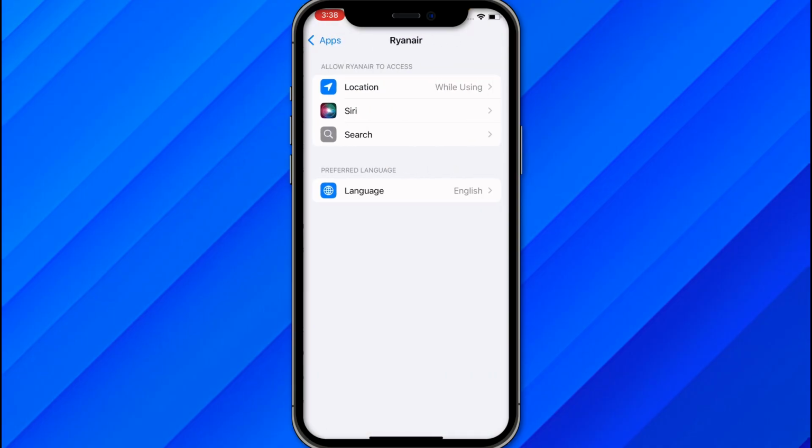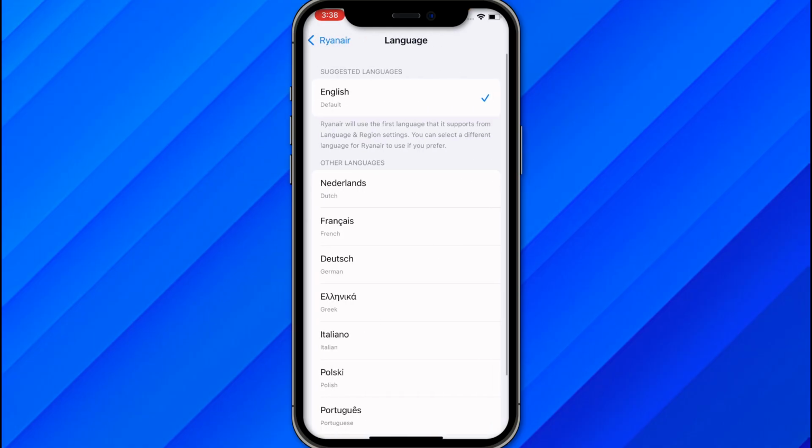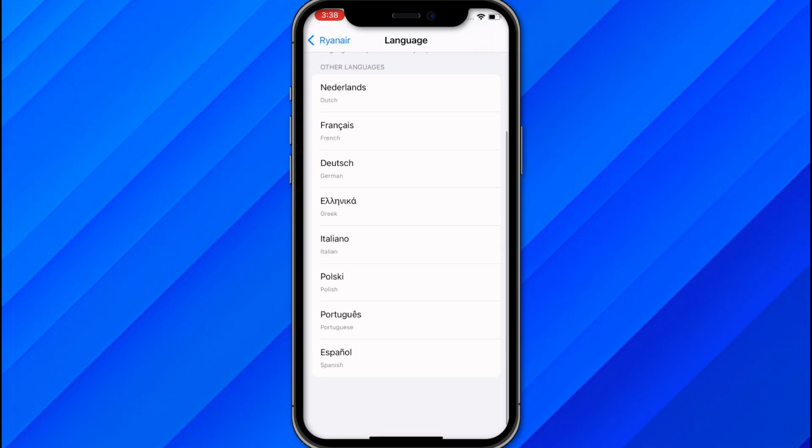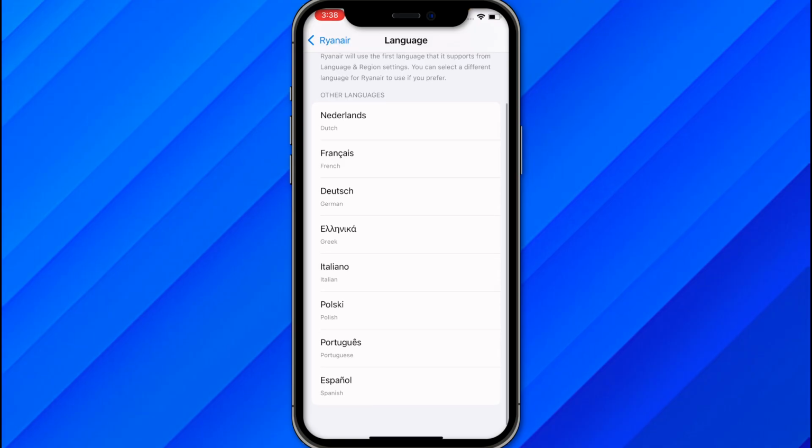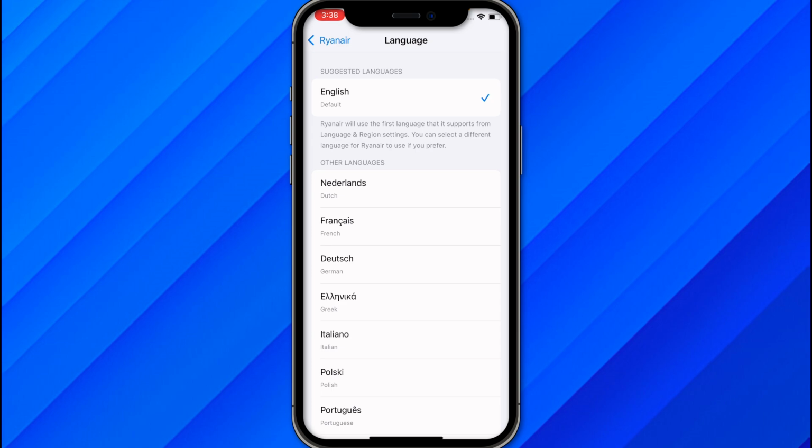So just click on this app Ryanair, and here you will see multiple options like location, Siri, search and language. So just click on the language option. And from here, let's say you want to select any other language, as you can see, these are the available languages like Francis, Dutch and Italiano, Polski, Portuguese, Espanol. So just select any of the language you want to use, and once you select the language, your app language will be changed. So that is a simple and easy process of how you can change language on Ryanair app.